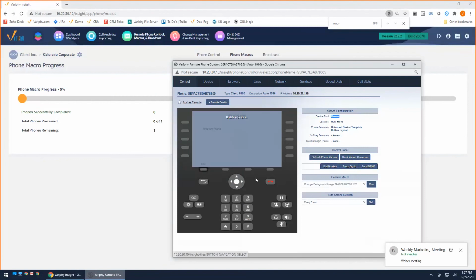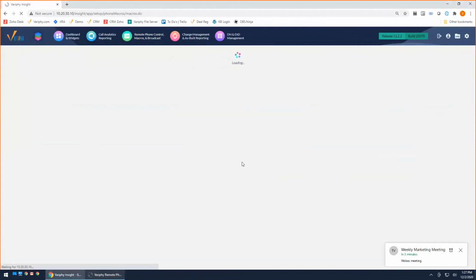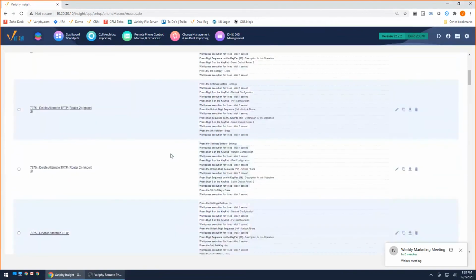Let's see if it took. Well, it did not seem to take. So my bad, I must have missed another step here somewhere. Or, you know what? It may very well be that my screen didn't render, so I need to go ahead and add some additional pauses in here. But I hope everybody gets the idea of the macros.